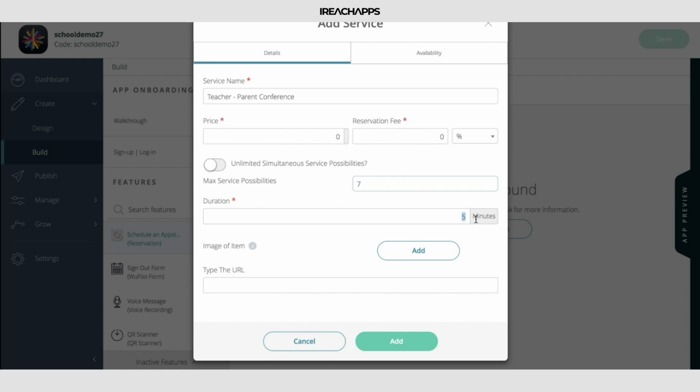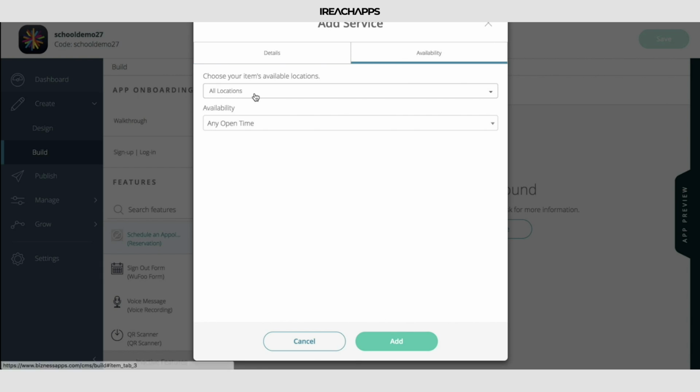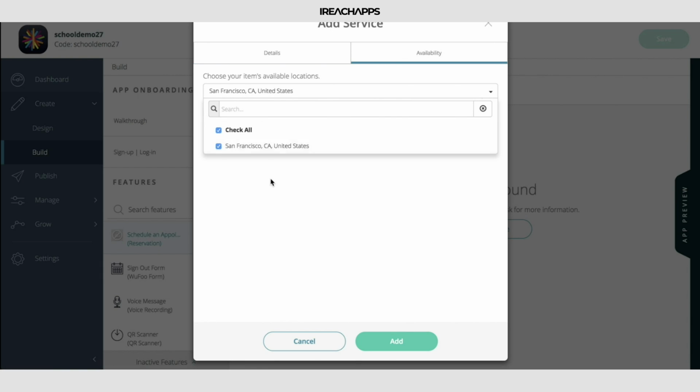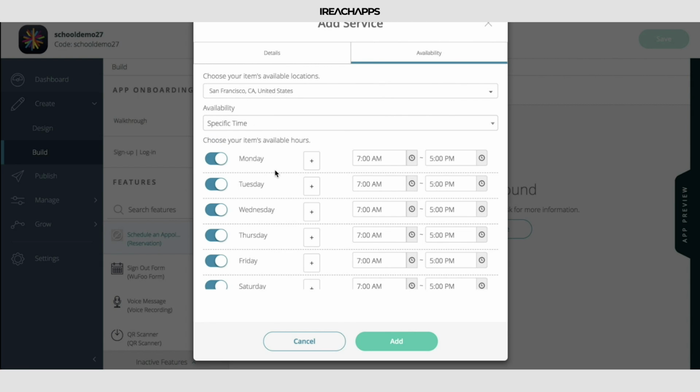So the duration is going to be 30 minutes. I can add an image of the item if I want to. I can also type in the image URL. And now for availability, I'm going to select San Francisco. And I'm going to say it's open from a specific time.